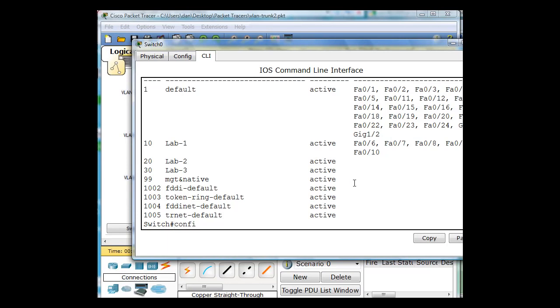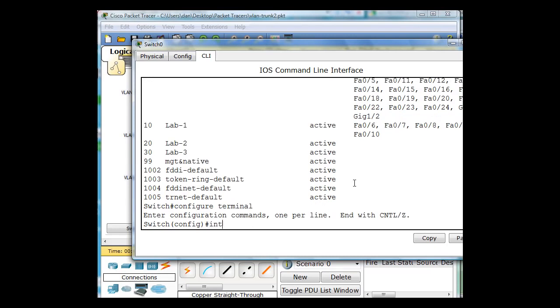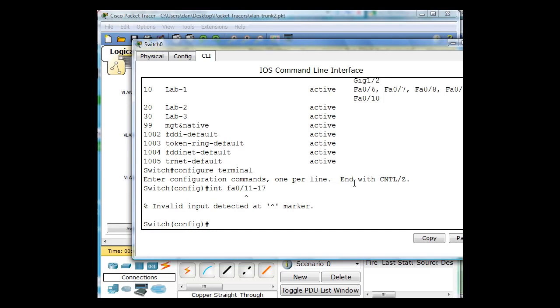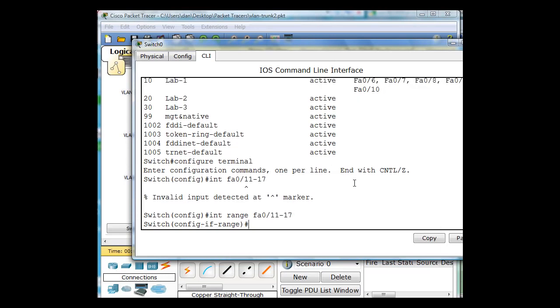So now I'm going to go back and do it some more. So configure terminal, right? That puts me in global config mode. And this time I'm going to do INT for interface, FA 0/11 through 17, right? And that's going to put me in an interface range command. Oops, look at that. I forgot a command in there. What was it? Interface range FA 0/11 through 17. And now it puts me in config interface range mode, right? So that's what I wanted.